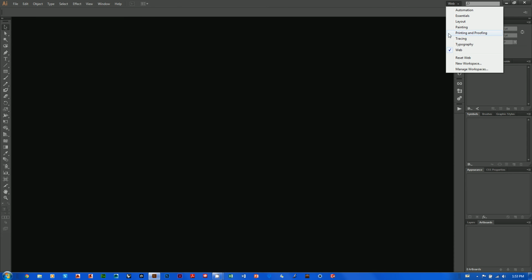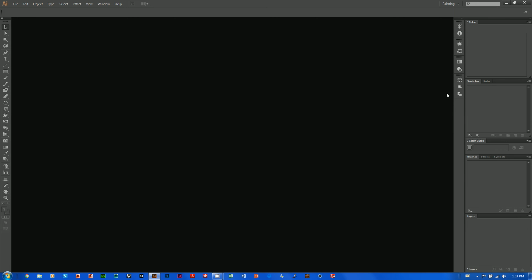These are templated workspaces that Adobe Illustrator has. Say we're trying to do painting, we can switch it to painting. We'll get a different selection of tools displayed, and those things are like, I don't know, appearance, gradient, and also transparency.